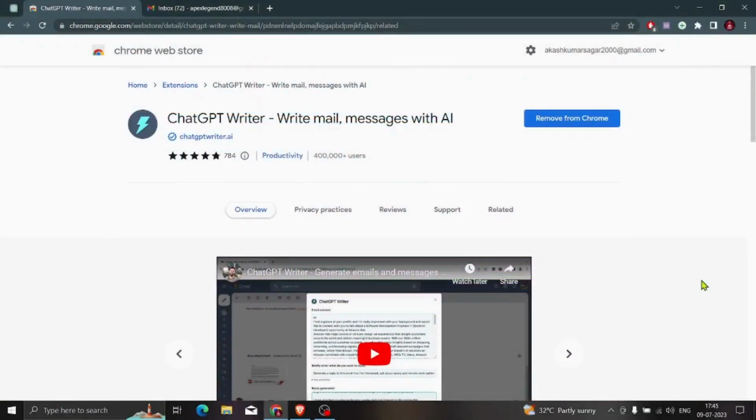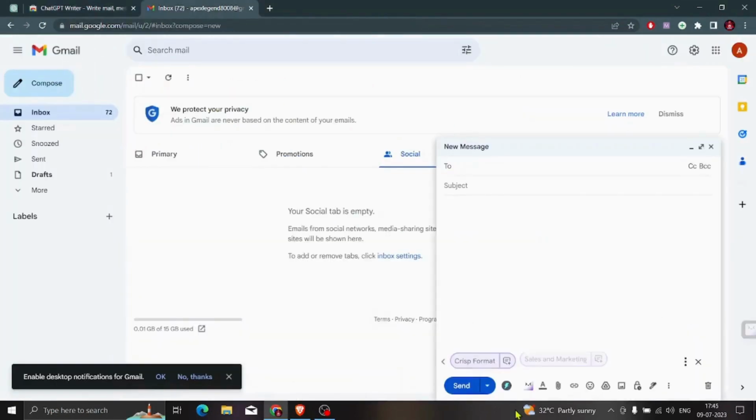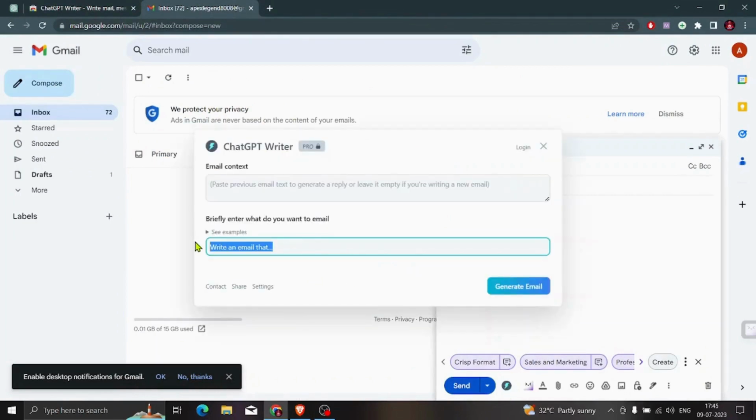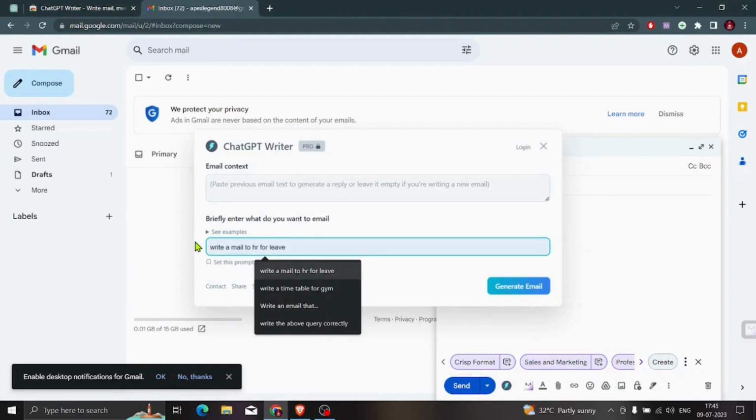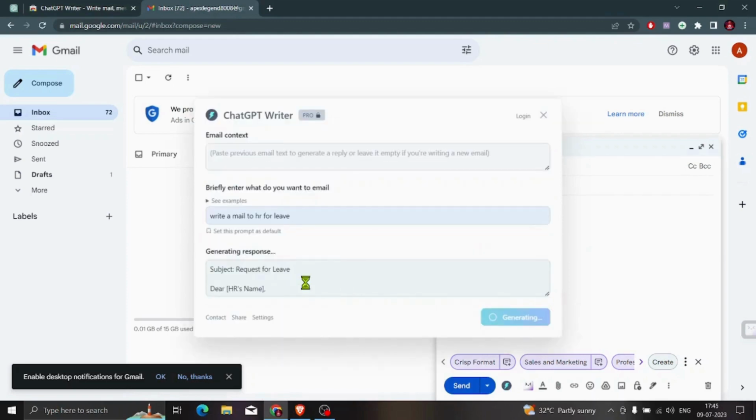So our top second extension is ChatGPT Writer. With this extension, you can write mail messages using AI. Like if you want to compose a mail, generally go to compose, and as you can see there is a symbol of it here. Click on this and write a simple prompt, like write a mail to HR for a leave, and it will generate the email. Okay, so let's wait and see what it will write.